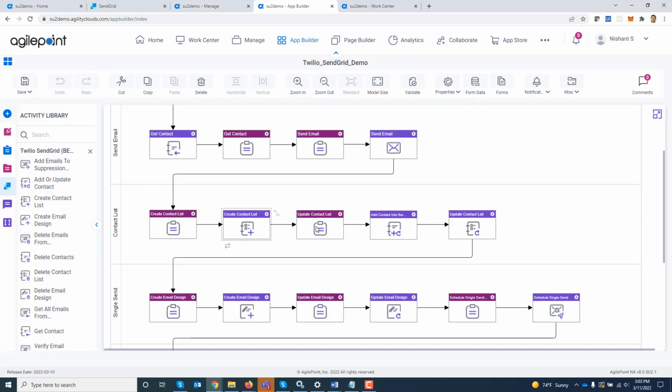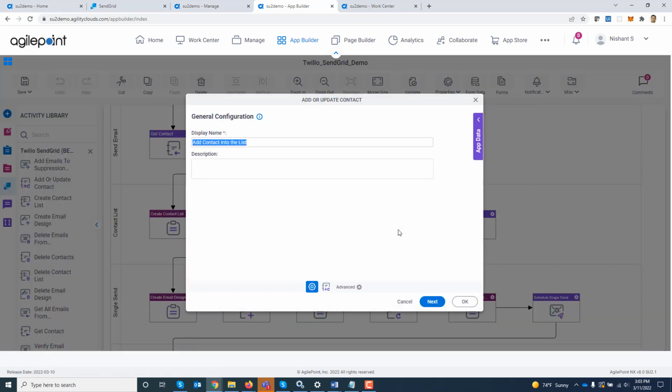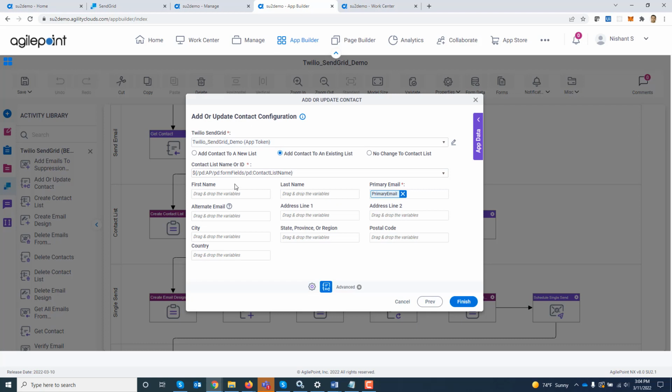Next, I'm going to have a form which updates the contact list. I'm going to do two operations over here. I'm going to add that contact to the list which has been created. So the contact which I created earlier in the demo, I'm going to just add that person to the list over here. So I selected this option, add contact to existing list, provided the list name and the email ID.